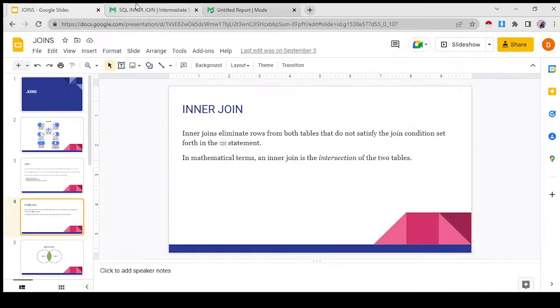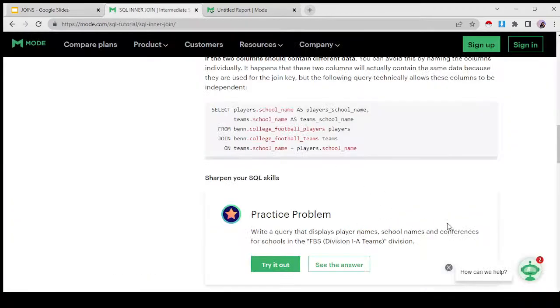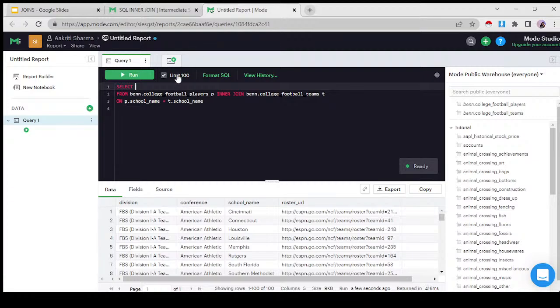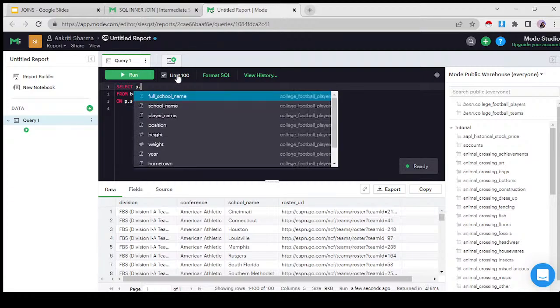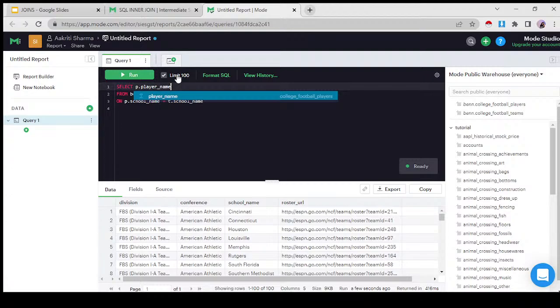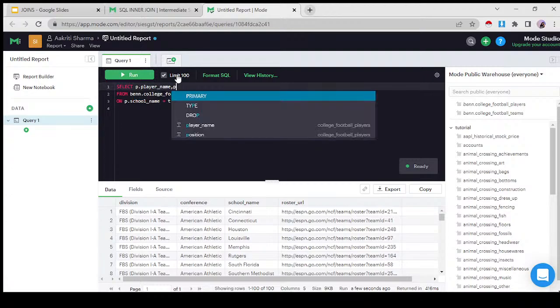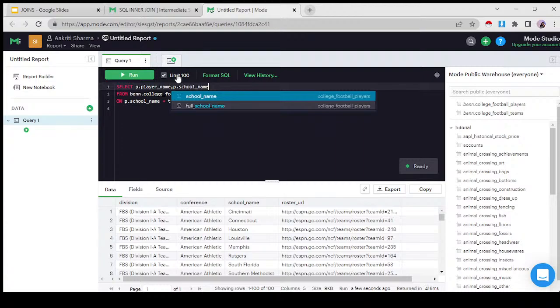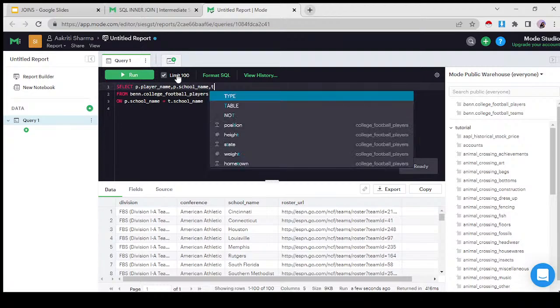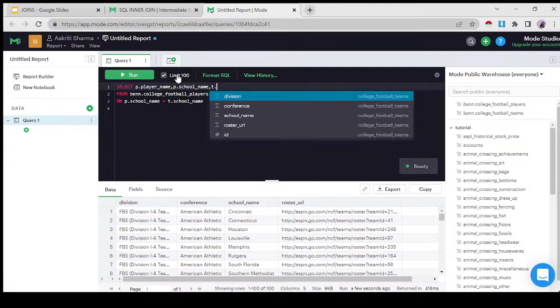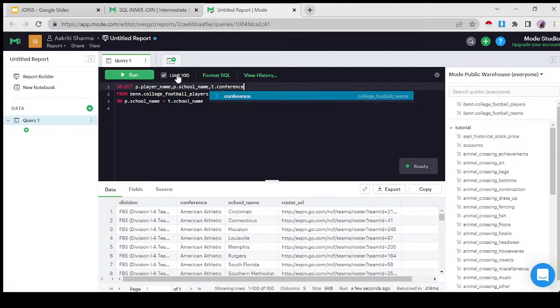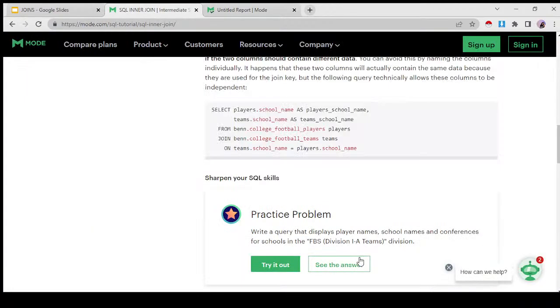And what are the things which I want? Player name, school name, conferences. Okay, so player name is present in the table players, so I'll say P dot and I'll say player name. Next, school name can be from either. I'll say okay, from player only you get the school. It'll be the same for both. Next is conference. So conference is not present in the player table, it is present in the teams table. How will I refer to it? I'll say T dot conference. Okay, these three were required: display player name, school name, conferences.